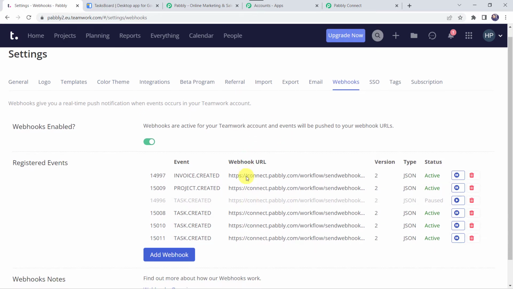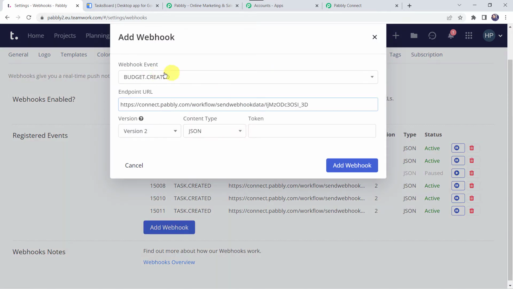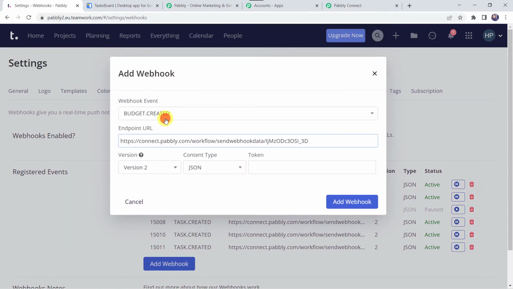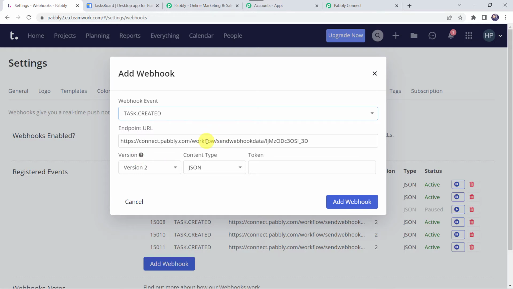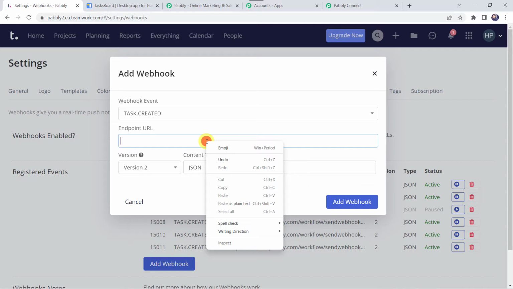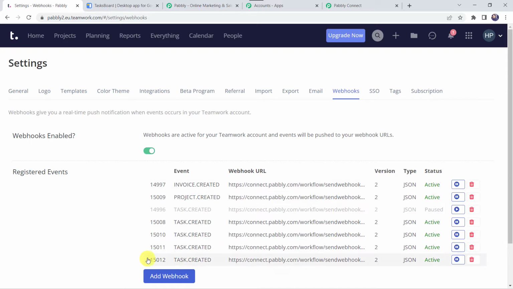Here we have created some webhooks already, so we are going to create a new webhook. For that, just click on this add webhook button. Here we have to select the webhook event as task created. So let us find the same over here, that is task created. Now I'll erase this endpoint URL and paste the webhook URL which we have copied from Pabbly Connect. The version will be 2, content type as JSON, and simply click on add webhook. Here we can see that a new webhook is saved, that is 15012.